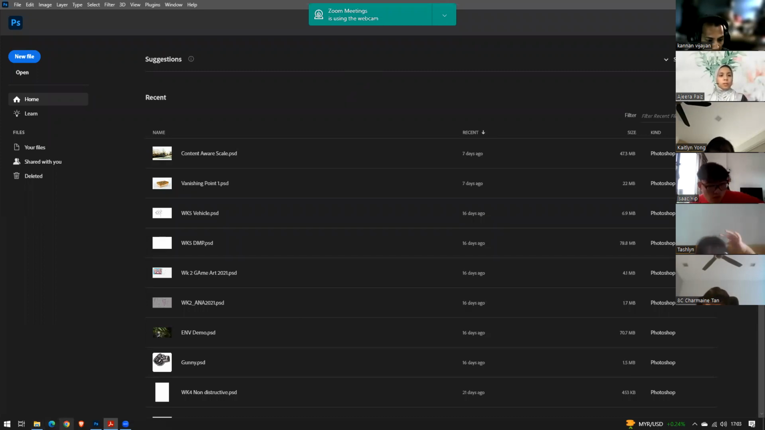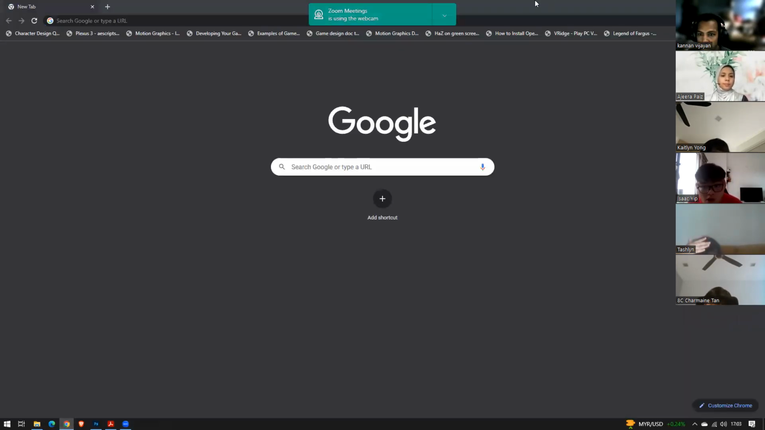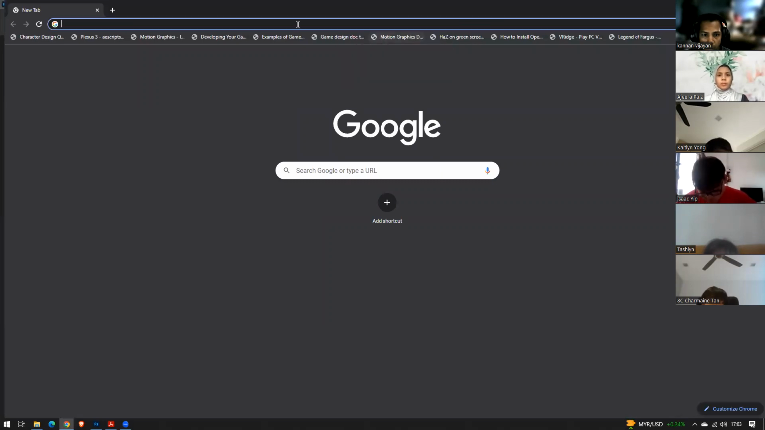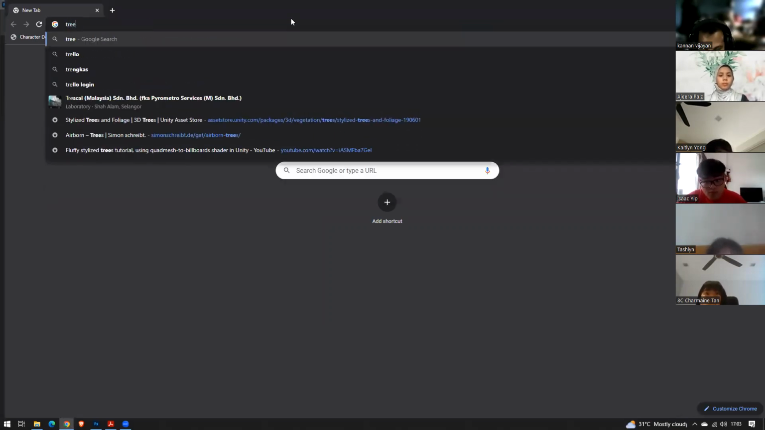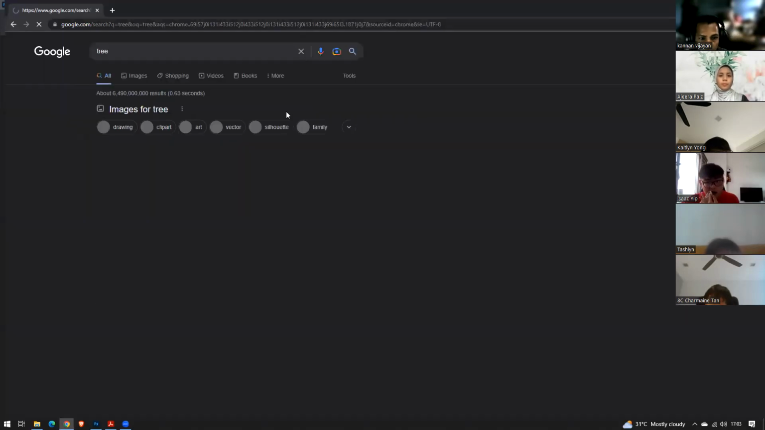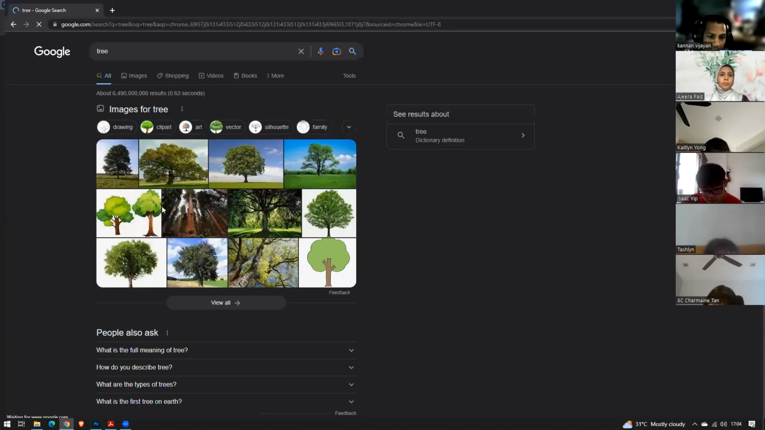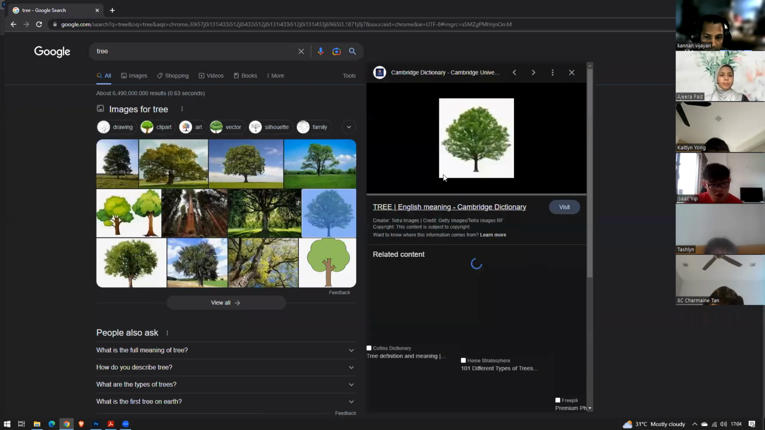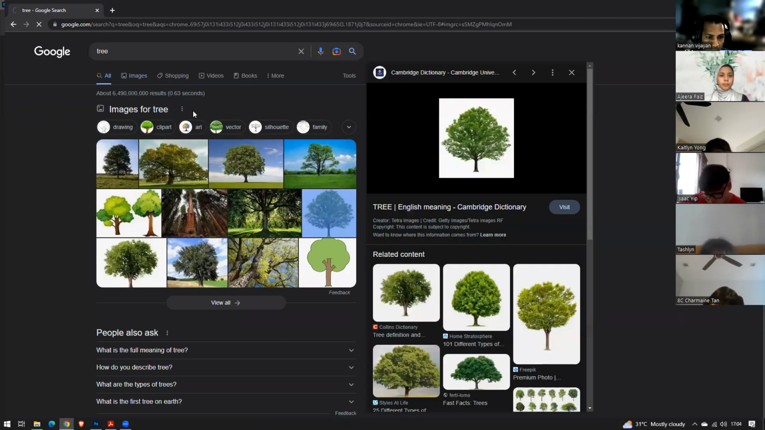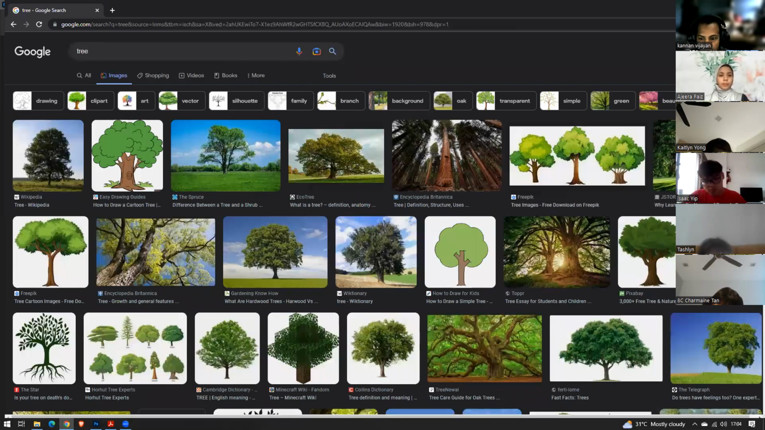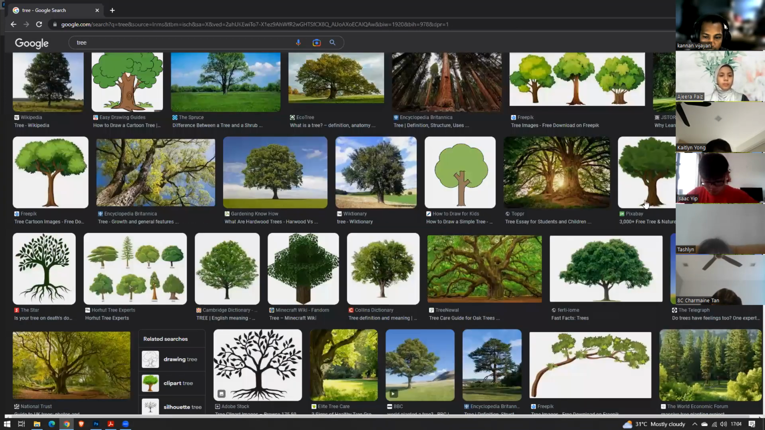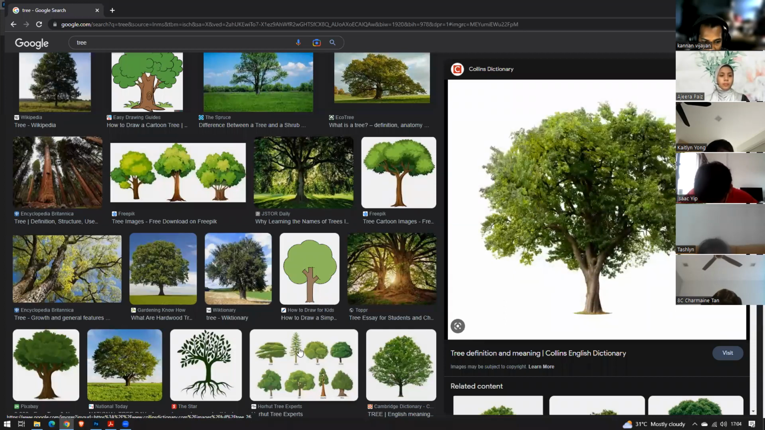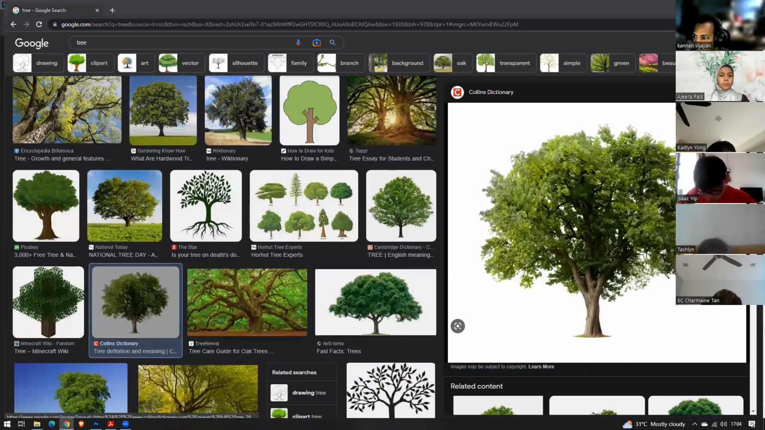I have not uploaded anything in our classroom, but what you can do is always look into Google for some brushes. I'm going to just type in "tree." Any type of tree, please take shapes as such. I'm just going to hit on the images. You can pick any single trees; it can be any sort of patterns that you can work with.